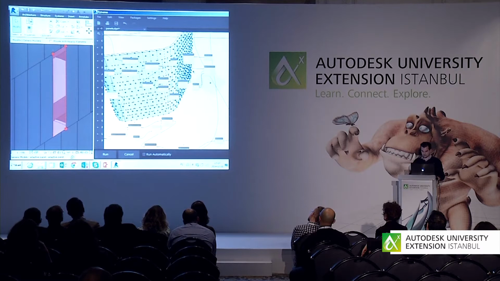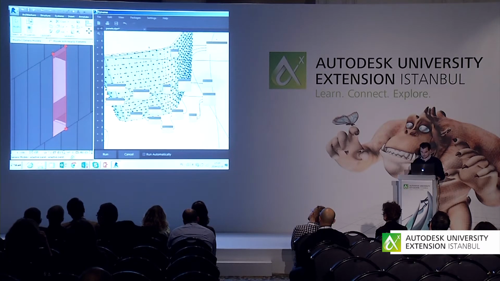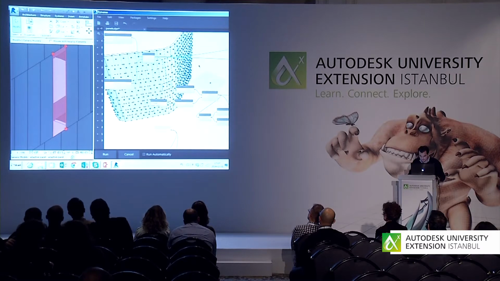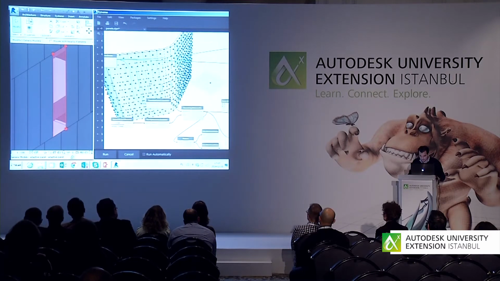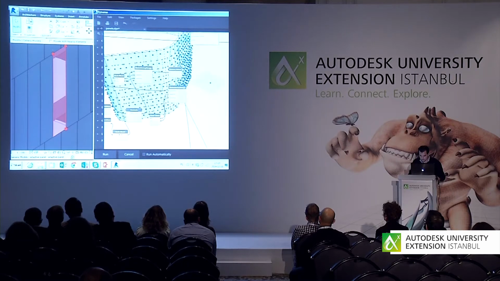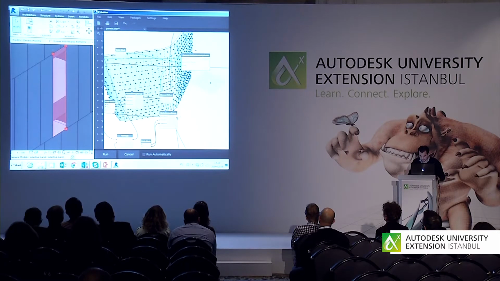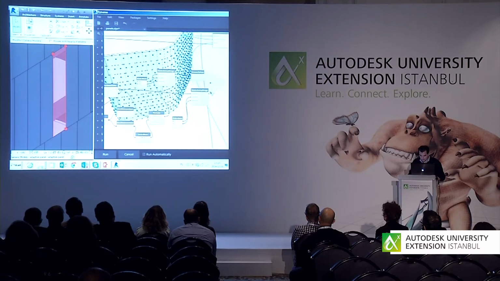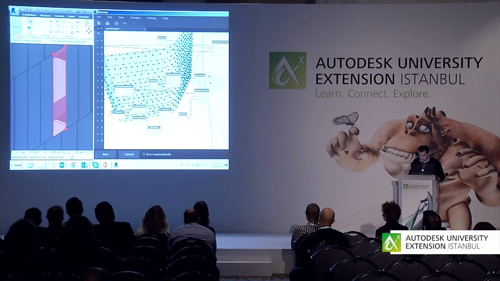There is something wrong. Wait a second. Location, that's fine. R, value, what's happening? Because I have to connect this one. This one. Value. Okay.